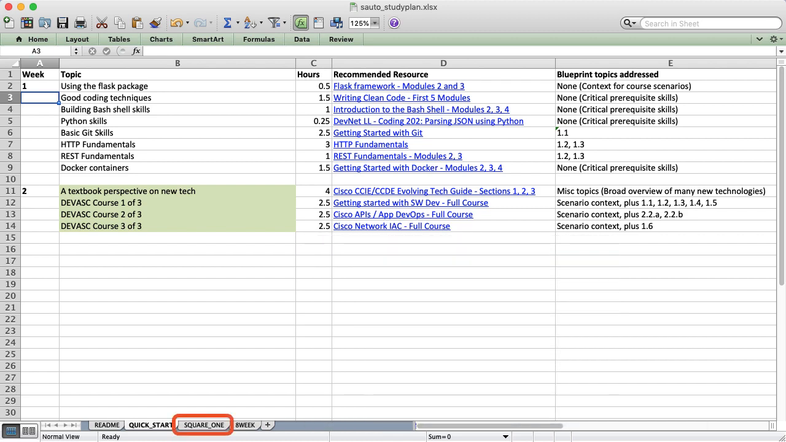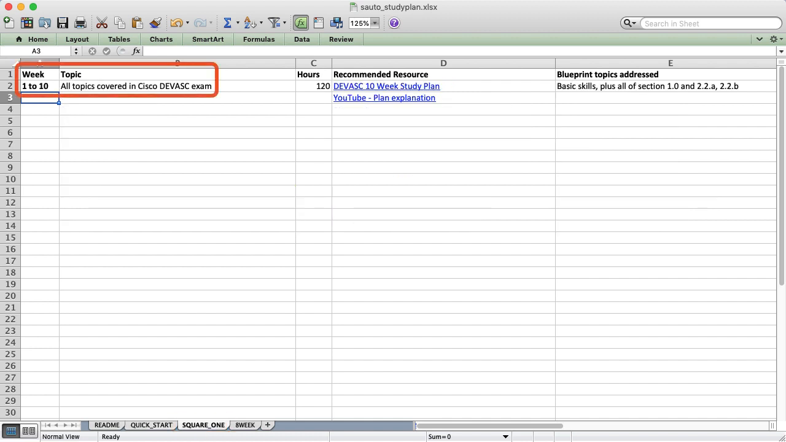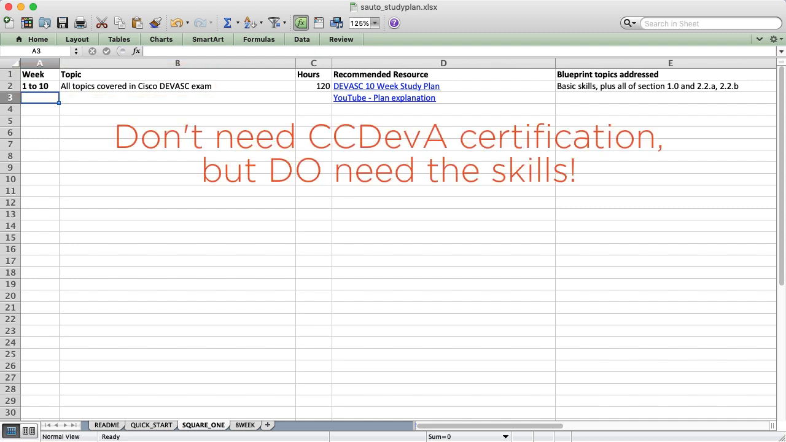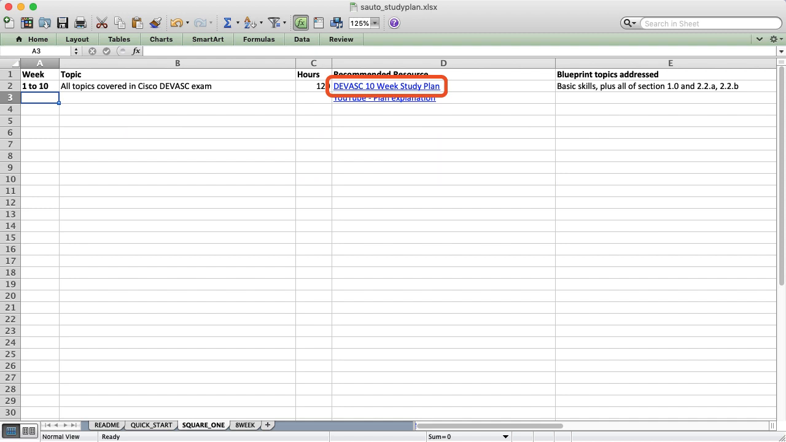Next, let's check out the Square One tab. If you are starting from the beginning and are relatively unskilled in these technologies, you'll want to start at the associate level. I want to be clear, you don't have to take the DevNet Associate exam, but you do need the skills within that blueprint. You can access the existing study plan using this link, and you can watch my YouTube video giving context around the plan using this link. This plan is 10 weeks long, and you'll want to put time into it so you can build a strong foundation.